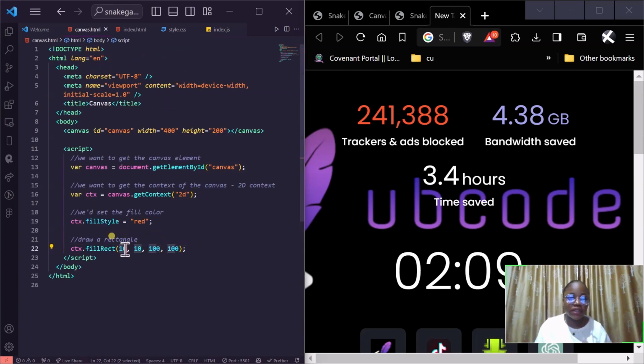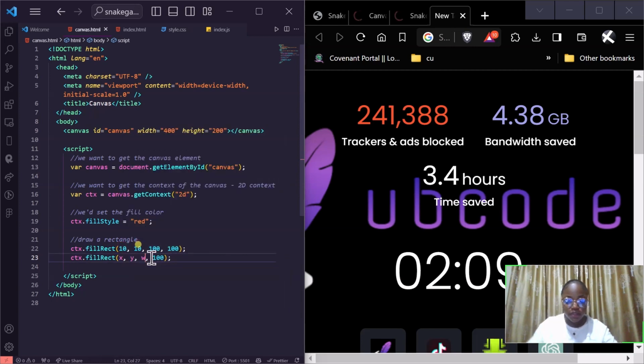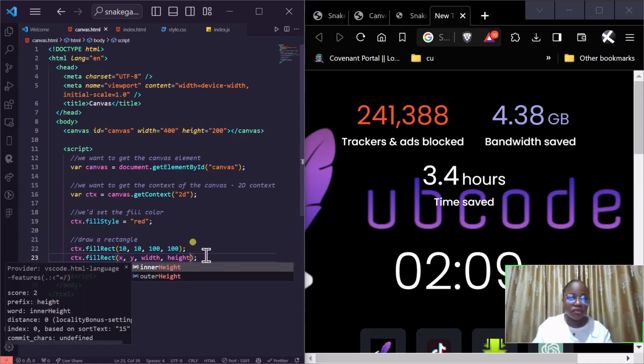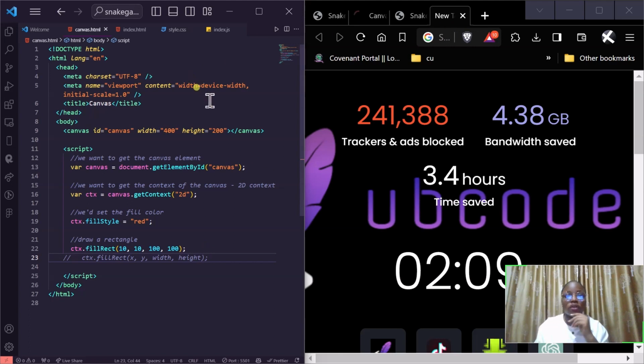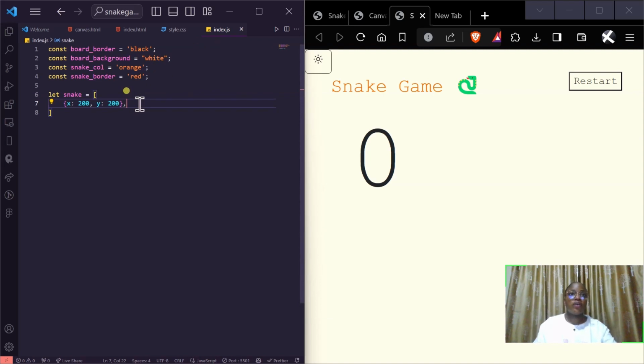So X, Y is for coordinates. In canvas, where we did 10, 10, 100, 100, I mentioned that the first 10 is X, the second 10 is Y, the first 100 is the width and the second 100 is the height. That's the format. Let me show you an example: this here is X, this here is Y, this is the width, and this is the height. I'm just going to comment that out so you'll see it when you're looking through the code. Let's get back to our game, and we'll first set these coordinates.